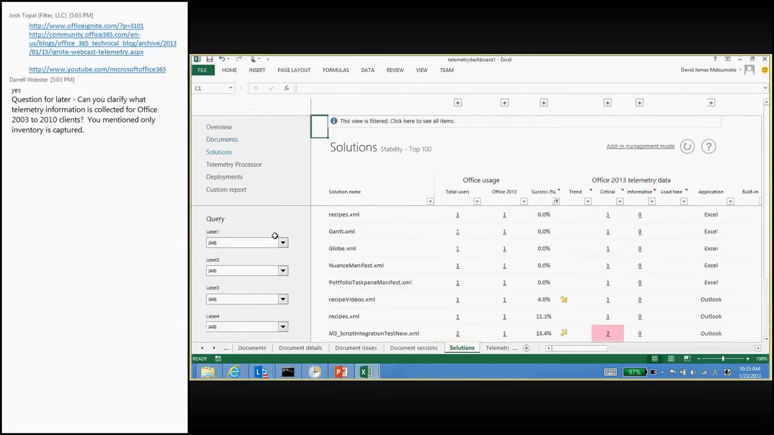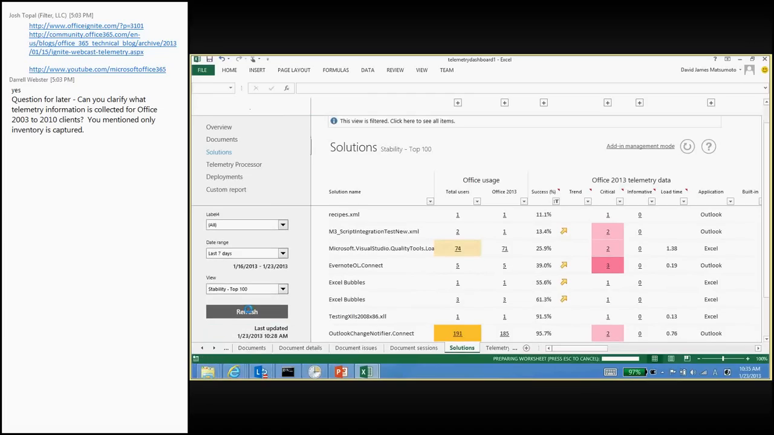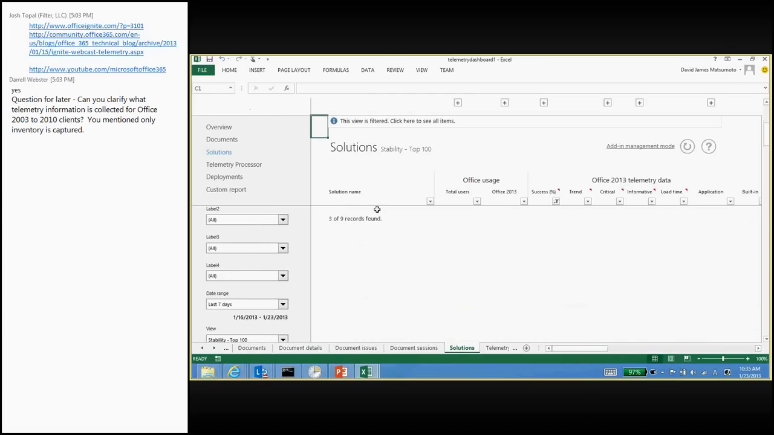So let's say that I'm the IT pro. One of my users said, hey, I'm experiencing this add-in. What's going on? Why am I experiencing such slow load times? Or the IT pro could be proactive and think about what the highest load times are. In this case, I'm going to sort and filter by the Webcast Ignite, and I'm going to refresh. Oops.